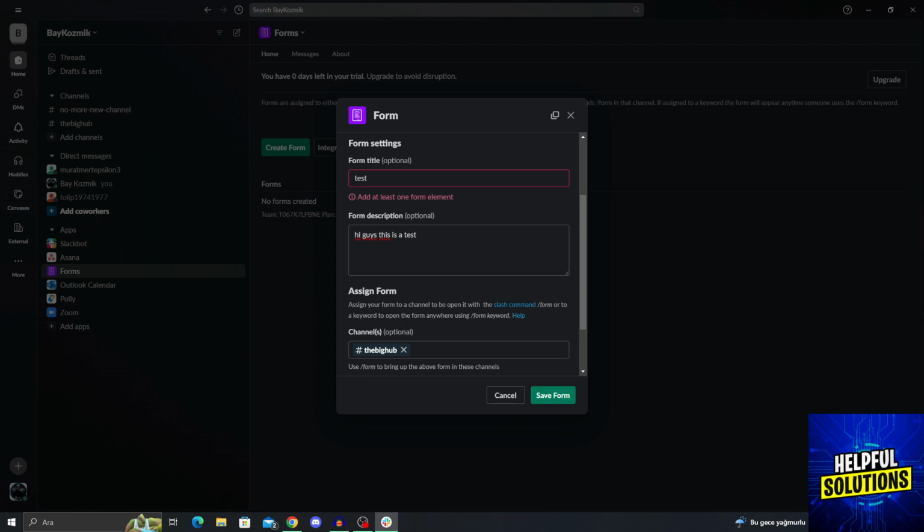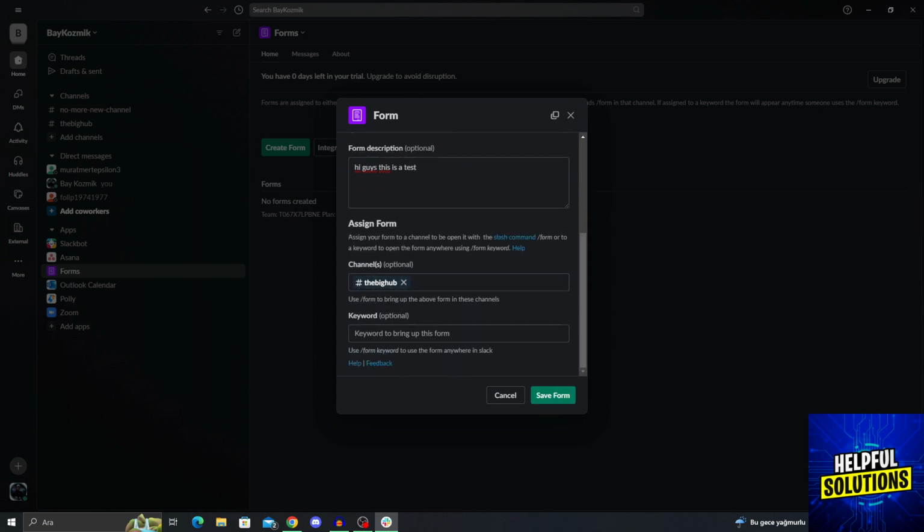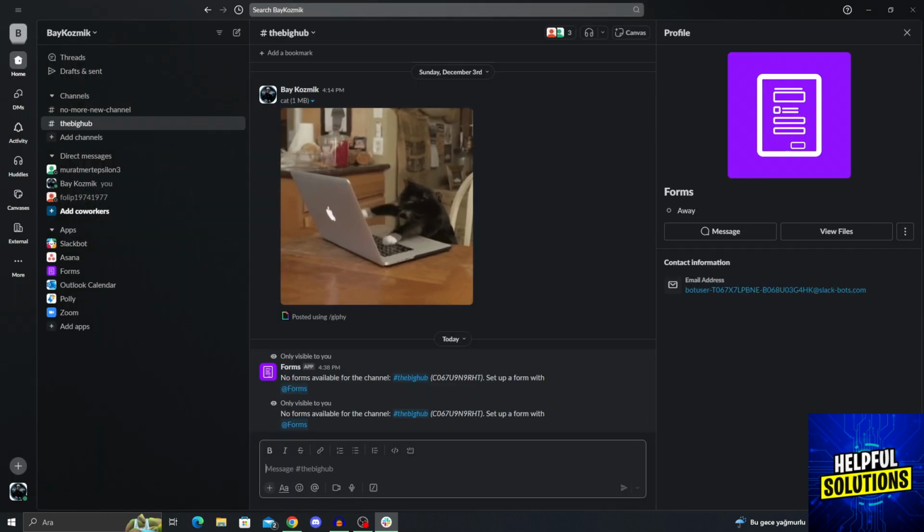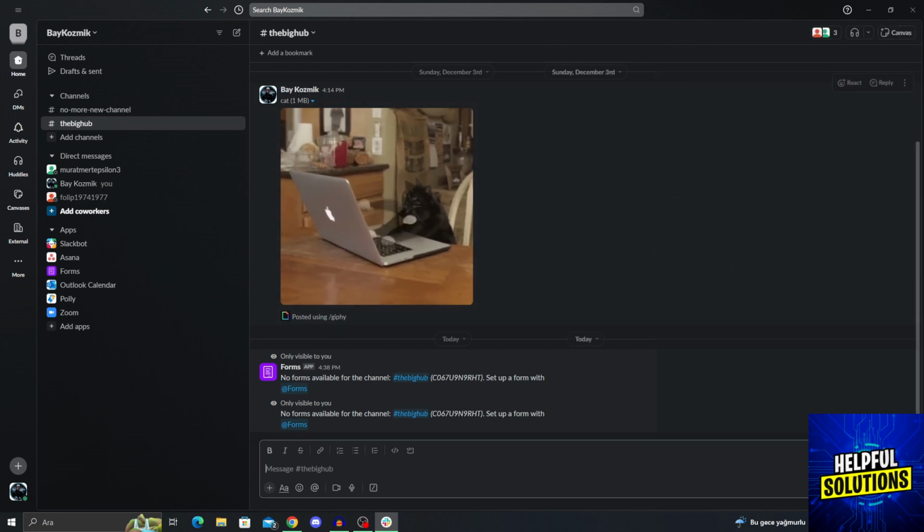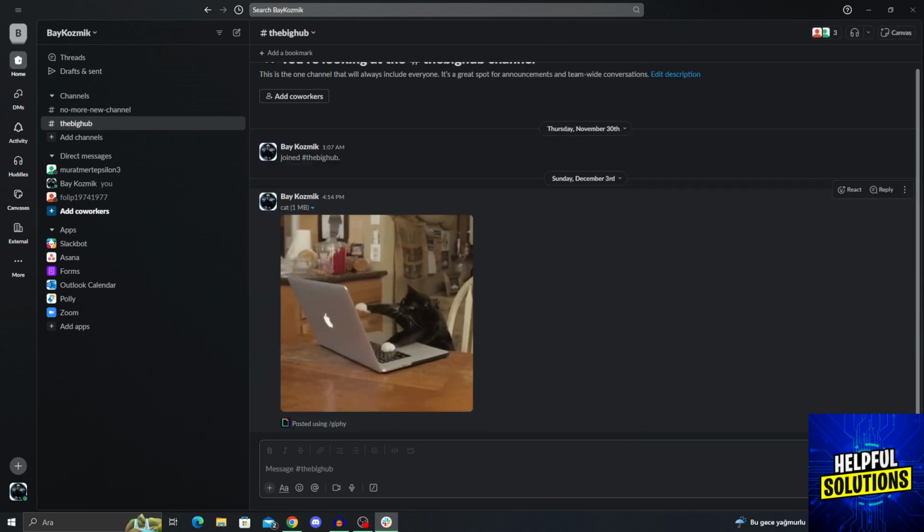But of course, you need at least one form element, though it doesn't matter that much here. After I actually add it like that, I will be able to go ahead, use the Big Hub to use the form I saved and show it to the people on this channel. And this is generally how you create forms in a Slack environment.